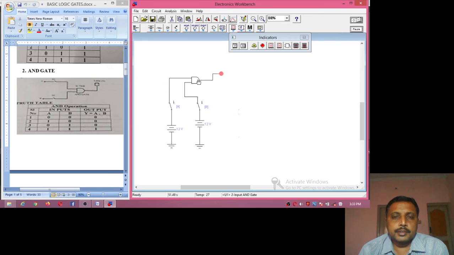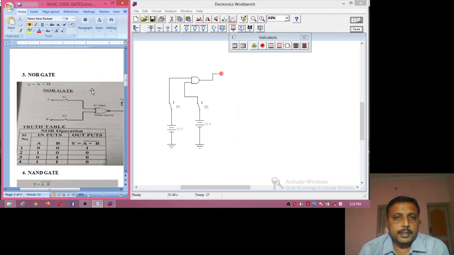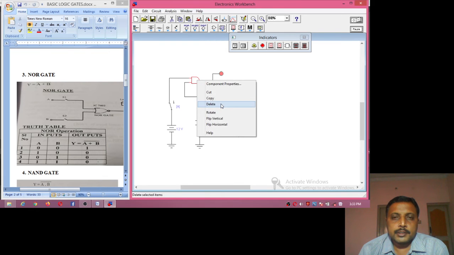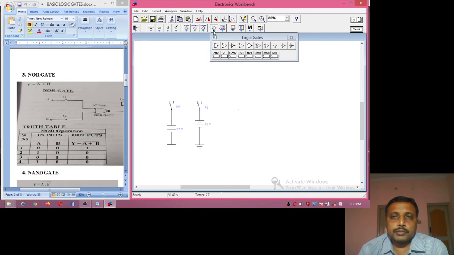I'll switch off this. So we'll go to another gate, NOR gate. So I'll just delete this. Whichever gate is being verified, you need to just use that gate. See, this is a 2 input NOR gate. So I'm going to bring this and provide the necessary connections to it.